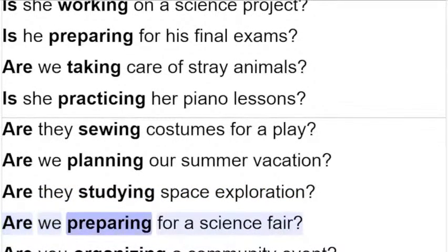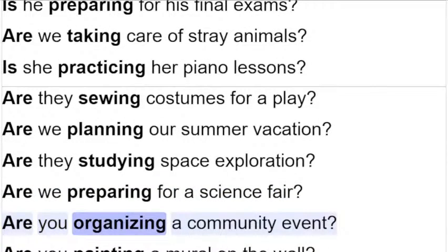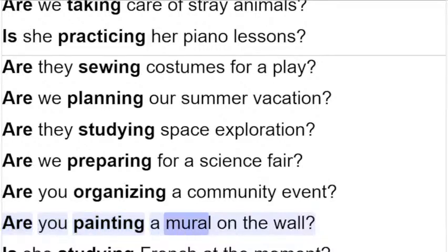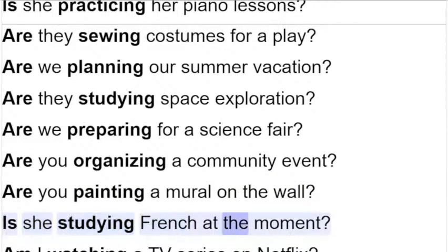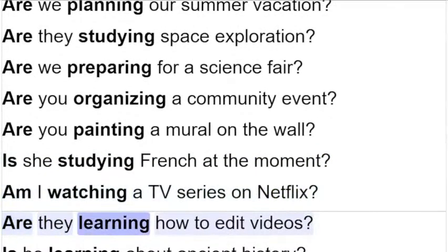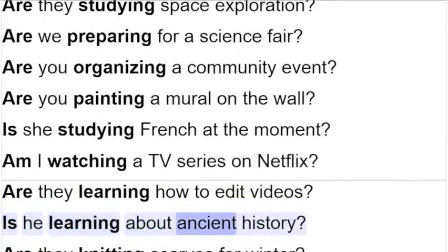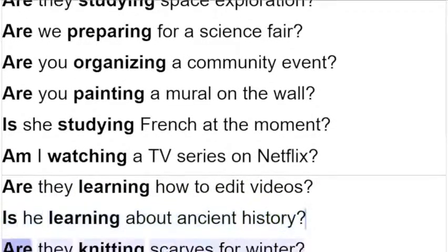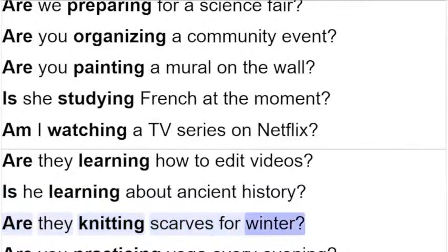Are we preparing for a science fair? Are you organizing a community event? Are you painting a mural on the wall? Is she studying French at the moment? Am I watching a TV series on Netflix? Are they learning how to edit videos? Is he learning about ancient history? Are they knitting scarves for winter?